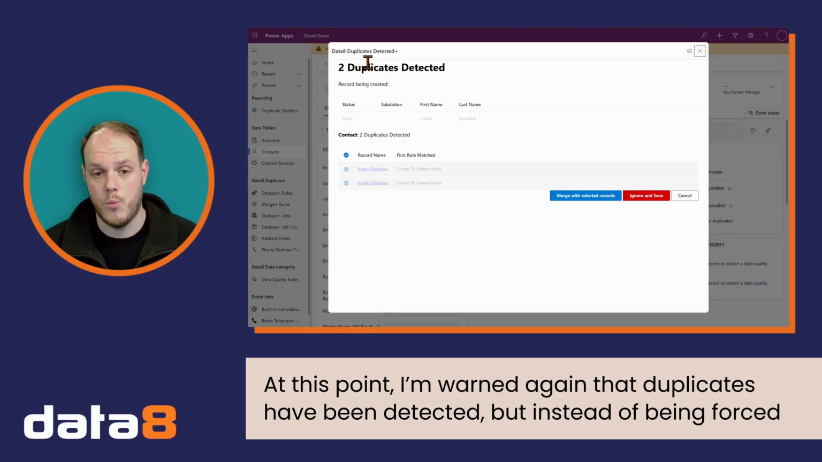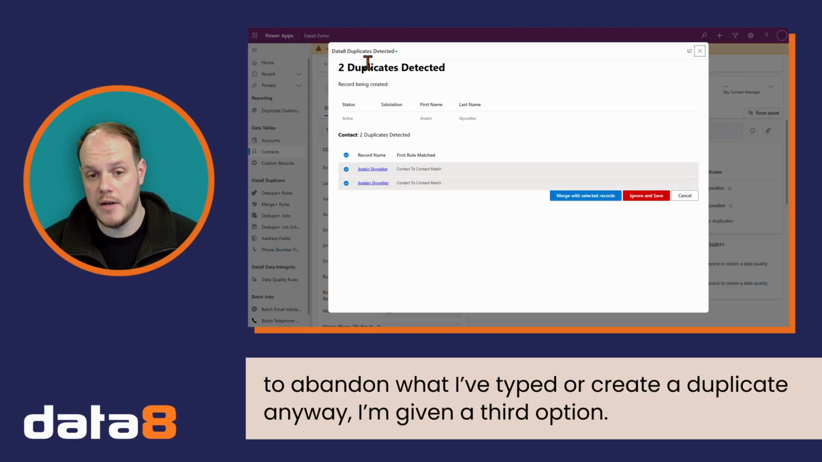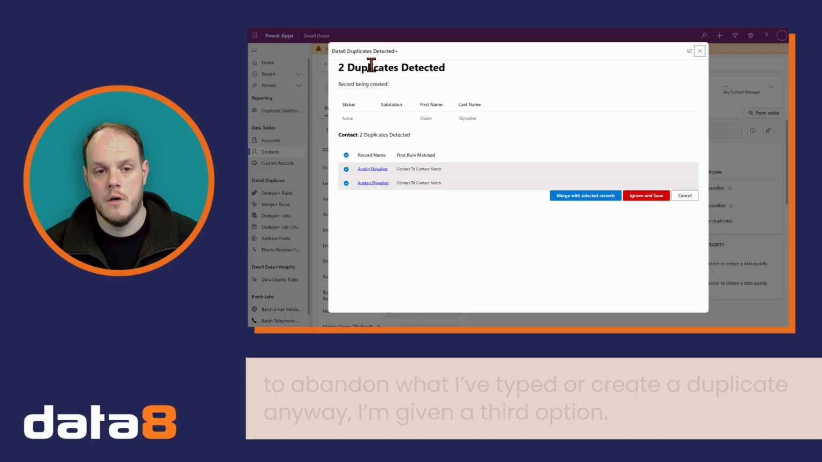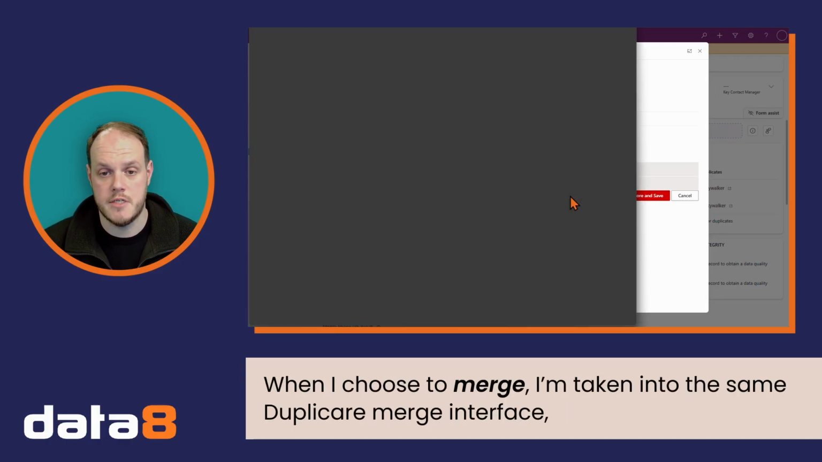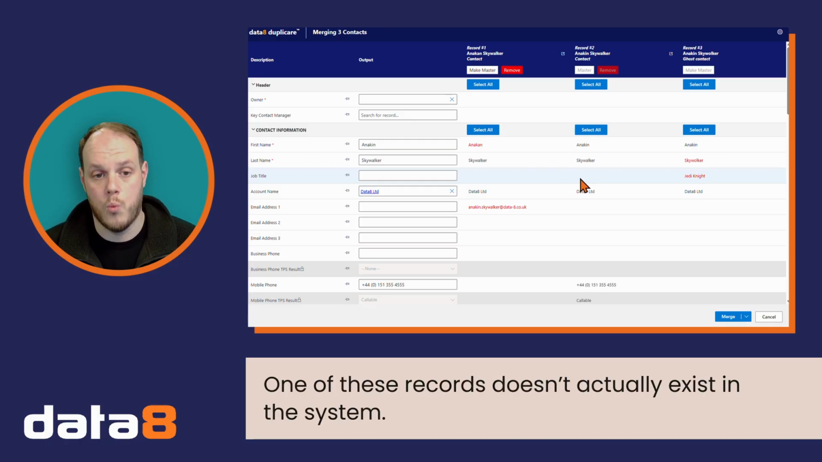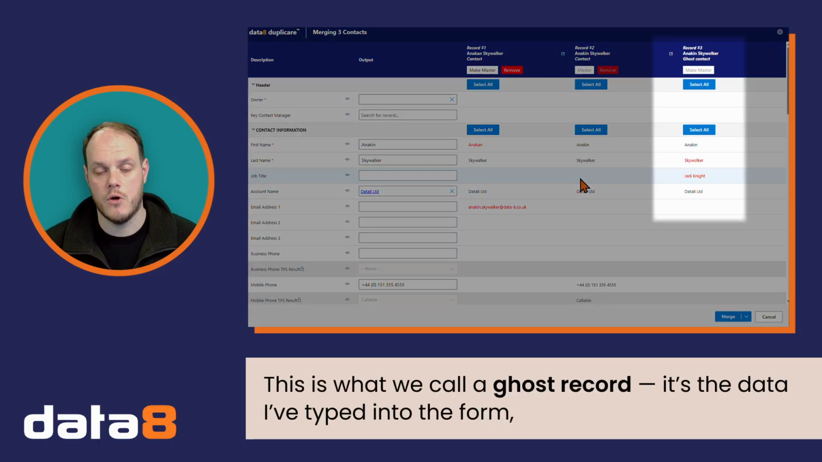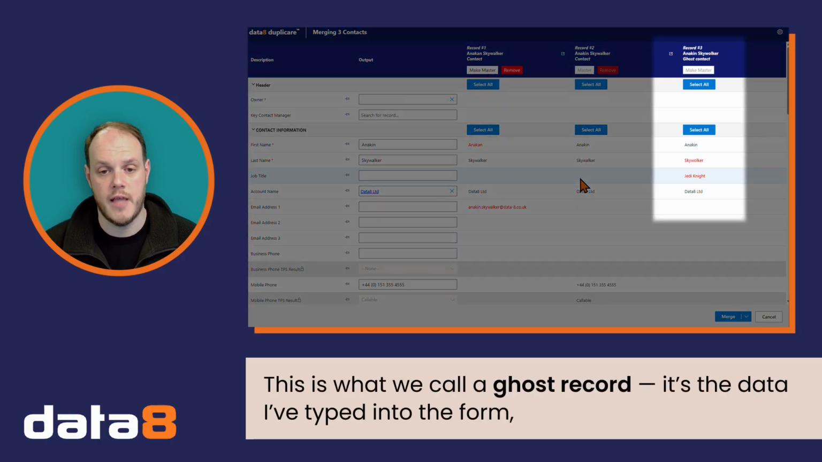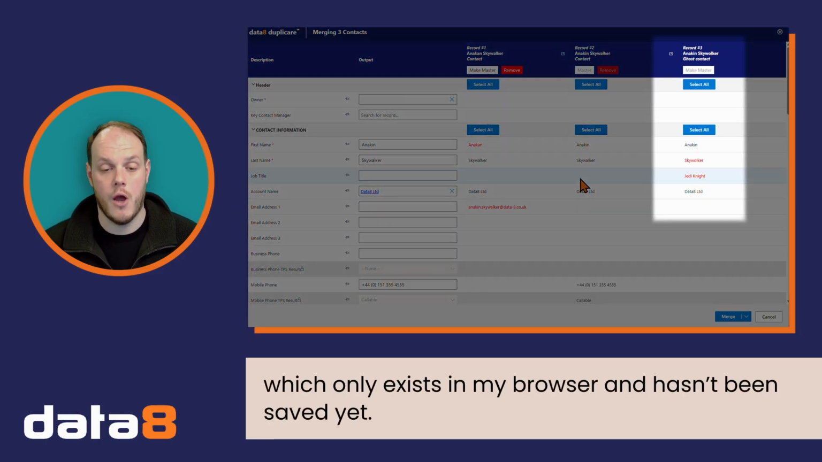At this point, I'm warned again that duplicates have been detected, but instead of being forced to abandon what I've typed or create a duplicate anyway, I'm given a third option. When I choose to merge, I'm taken into the same Duplicare merge interface with one important difference. One of these records doesn't actually exist in the system. This is what we call a ghost record. It's the data I've typed into the form which only exists in my browser and hasn't been saved yet.